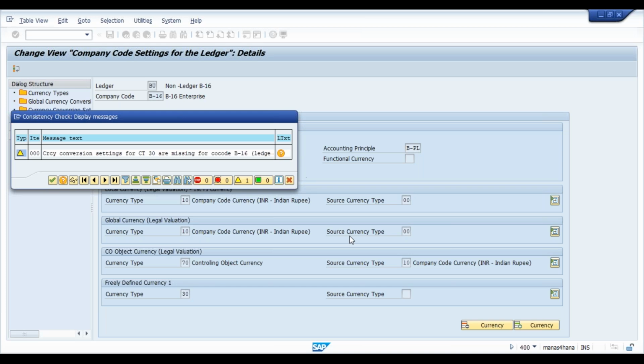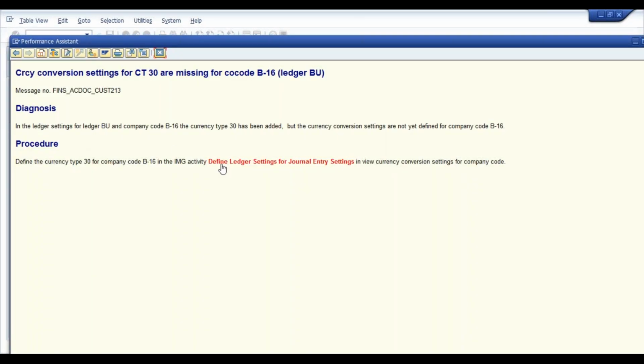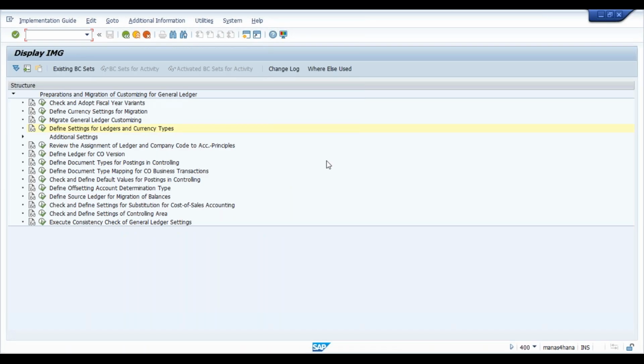Okay, conversion settings. Where do we go? We can go to different ledger settings, general settings, so it will take automatically there. A lot of connectivity is there. Preparation for migration, this one. This is actually a migration activity. We do it in real time also. So what we have to do, just go here.